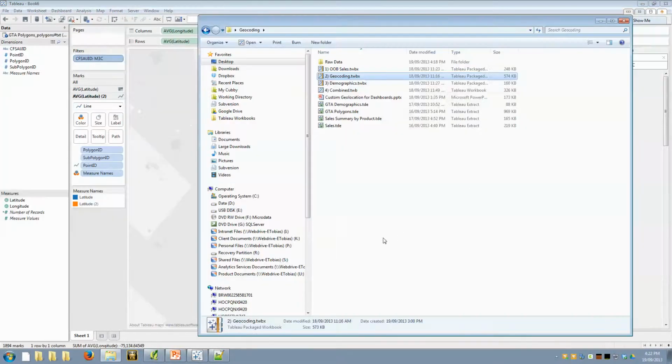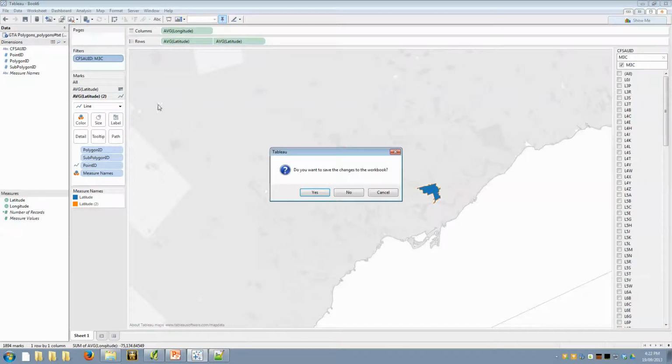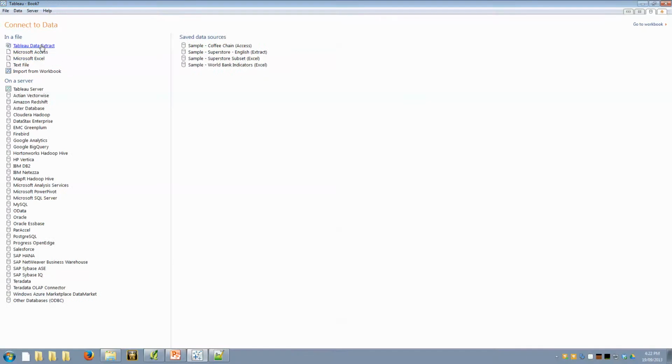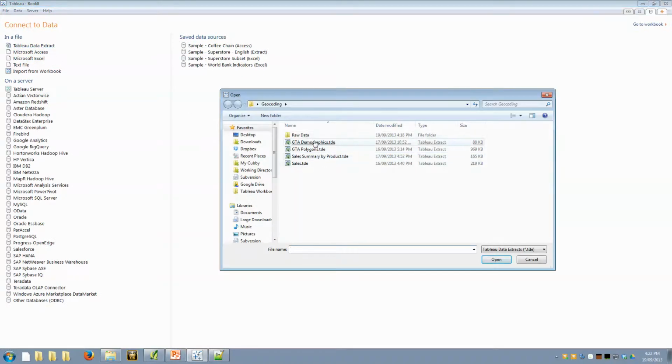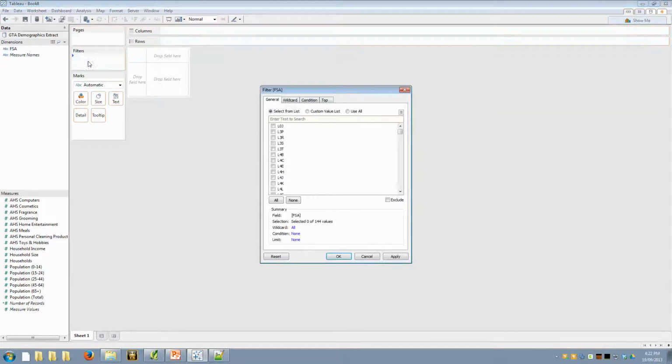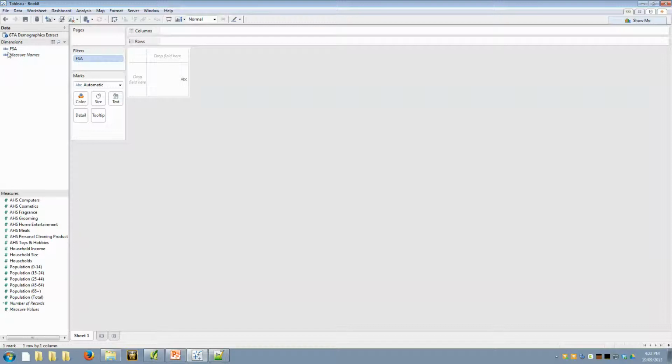But what we also wanted to do is we wanted to add some demographic data in here. So let's take a look at what that data looks like. We're going to connect to that data. In this case, it's the GTA demographics. Again, notice FSA. Even though that is a geographic boundary, Tableau doesn't recognize it because, again, we have not blended that. So we can bring that in here, and we can say, again, draw all the FSAs.